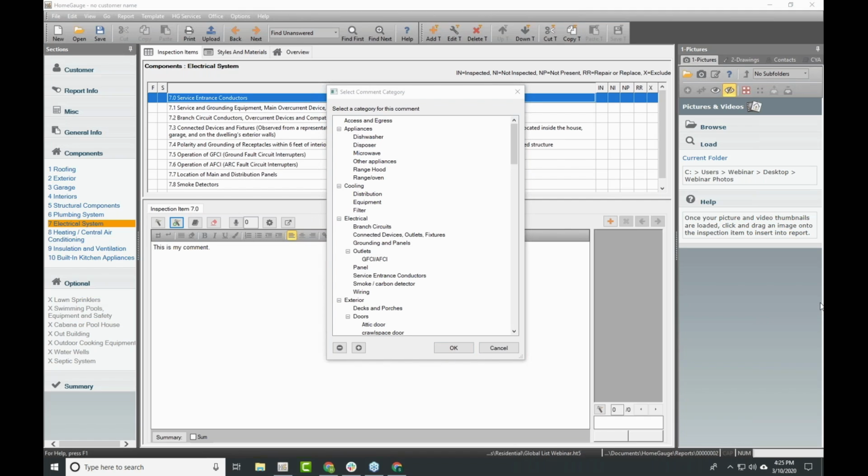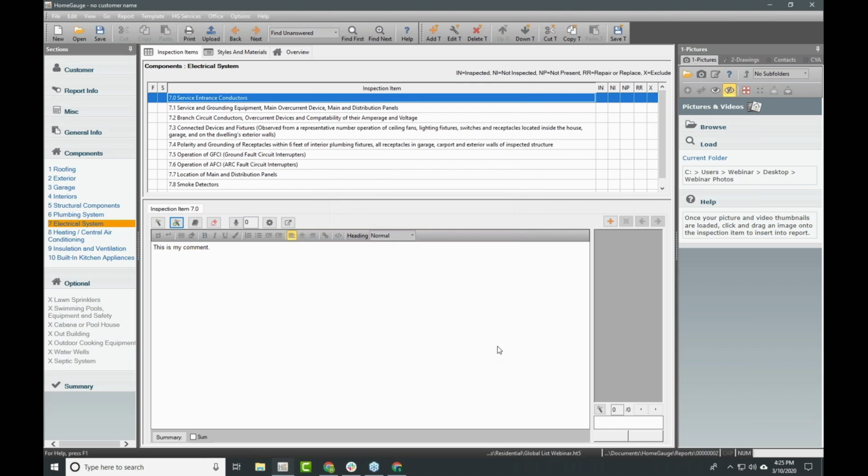recategorize this comment. But for the moment, and this is what a lot of people do, they don't pick a category and they hit OK or cancel until HomeGauge lets them do what they want. Oh, it's not letting me do it. Okay, I'm just going to hit cancel. Well, it made a template change. My Save T button lit up.